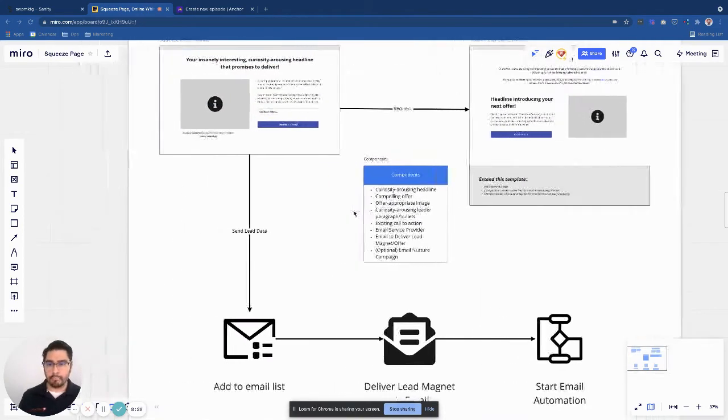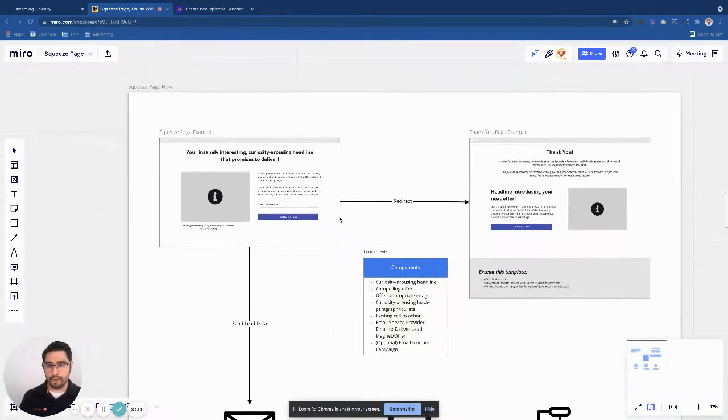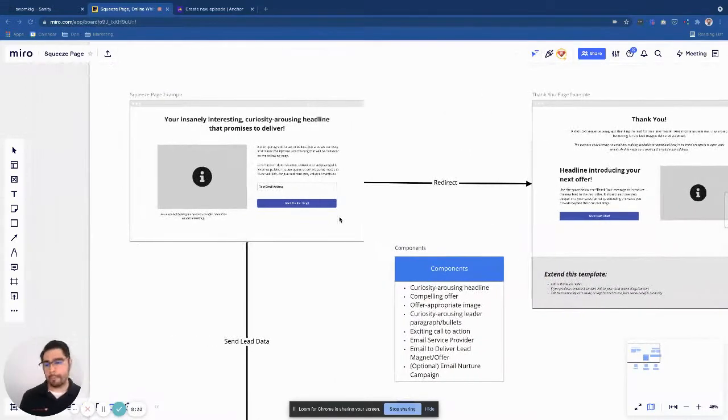So for a B2B business, right, you might have a white paper that you've done. Maybe you've done some research and you want to use that to get more leads in your industry. A squeeze page will be a great way to use that. So here is this amazing research. Here's why this is valuable. Enter your email, we'll send you the report.